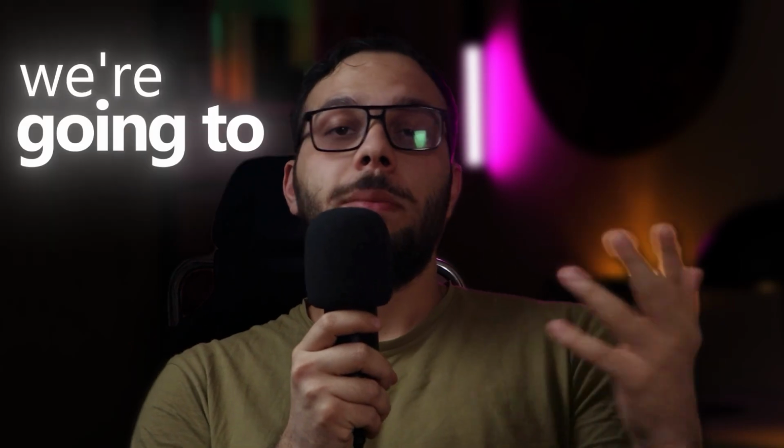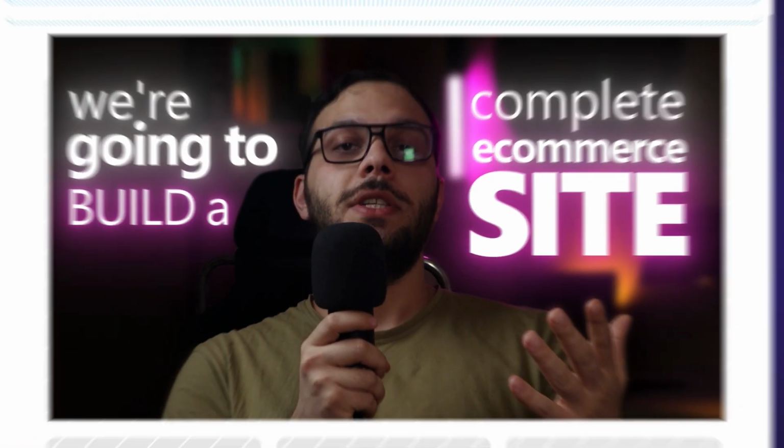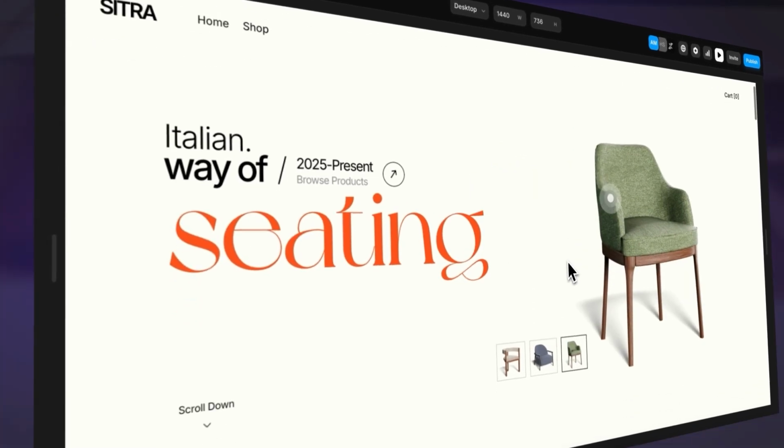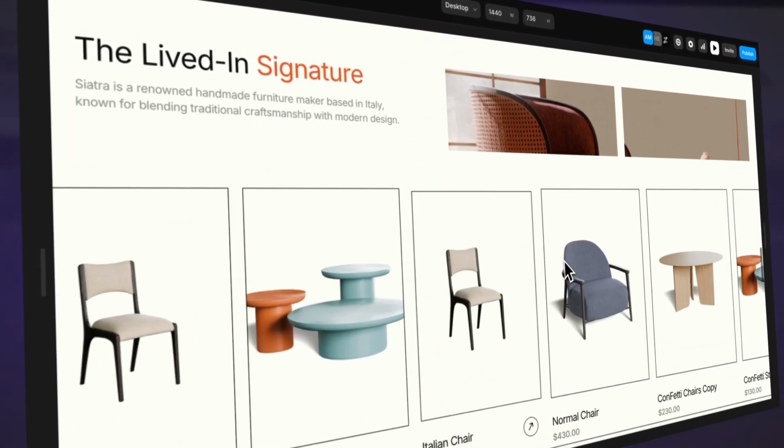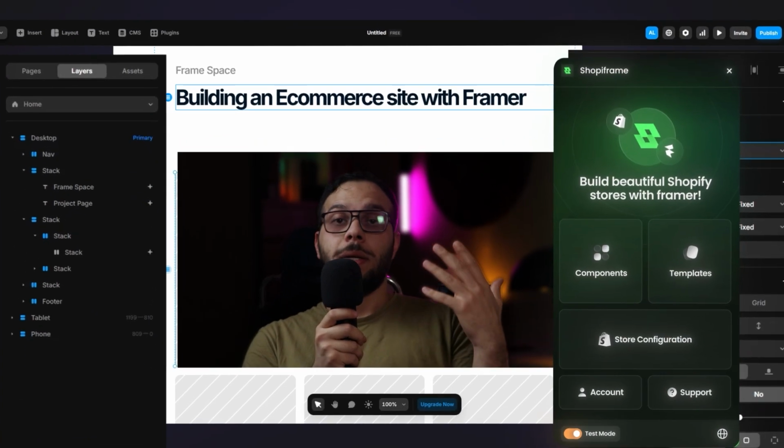Alright, today we're going to build a complete e-commerce site using Framer. We already have this template and we're going to turn it into a fully functional e-commerce site using ShopiFrame, which is basically an integration between Shopify and Framer. And this will give us all the essential functionalities we need.